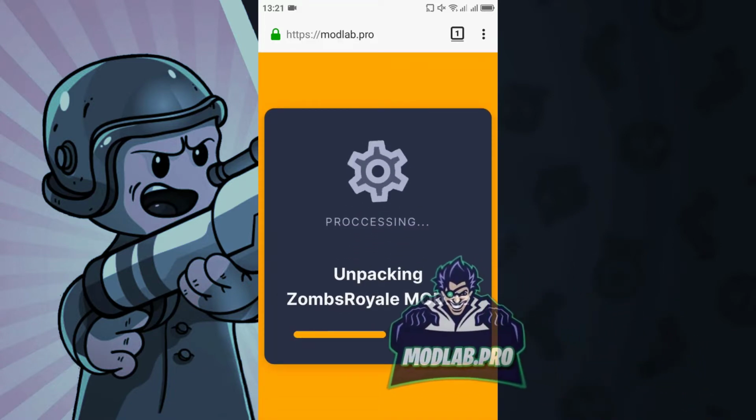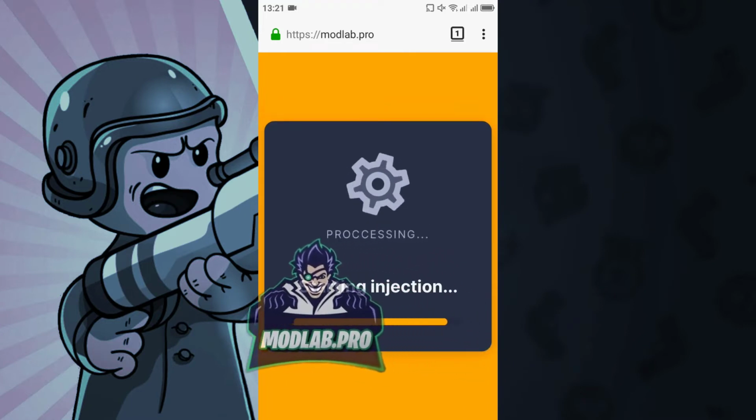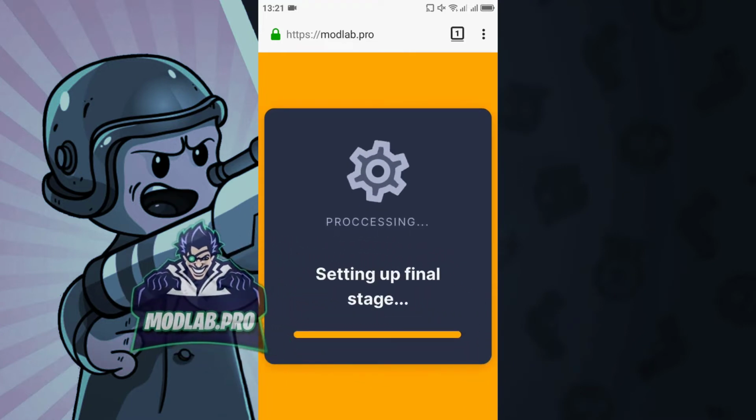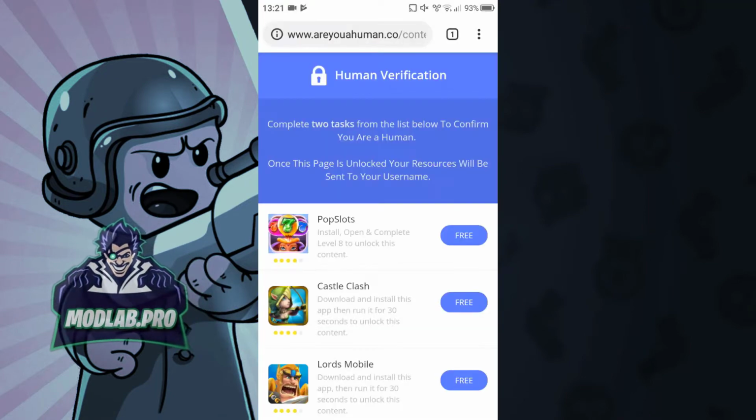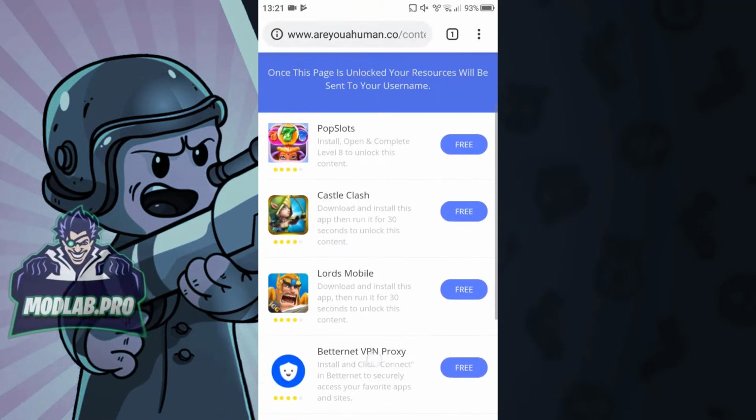The last step is a simple verification process. Just complete 2 tasks, remember to follow the instructions below task. Let's speed up video for this process.